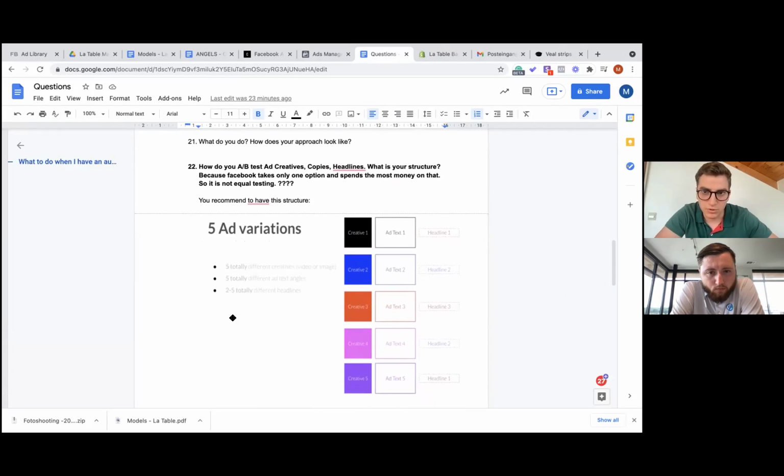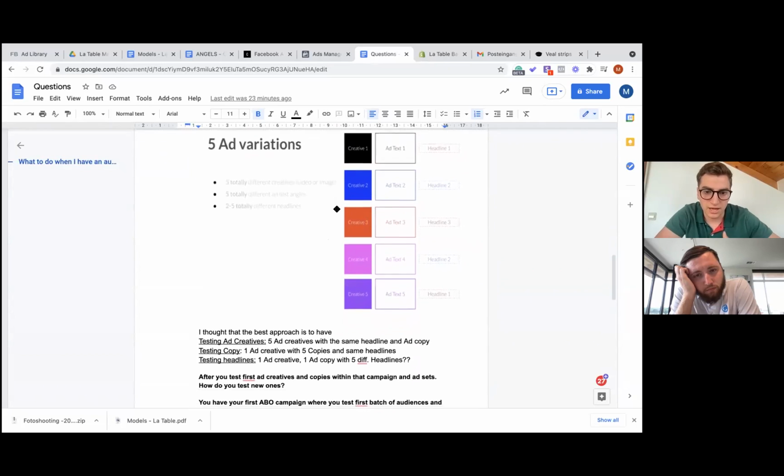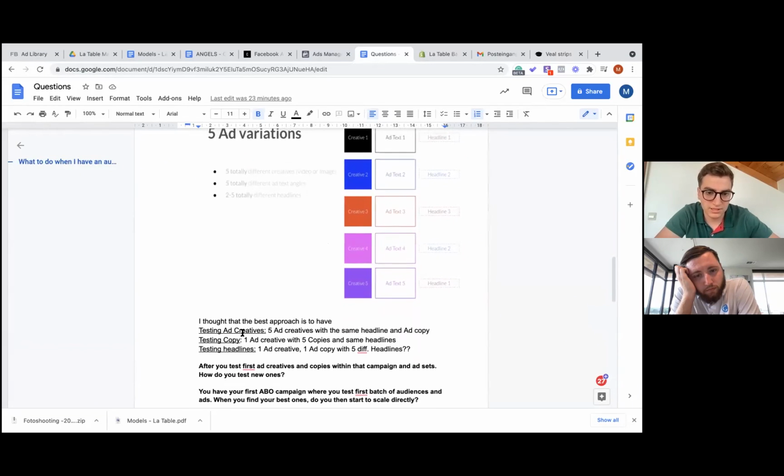So I bought your course yesterday, and this is your structure actually for A/B testing. And I thought that the right approach for testing ad creatives is to have 5 ad creatives with the same headline and ad copy. So that's a scientific approach, yes.